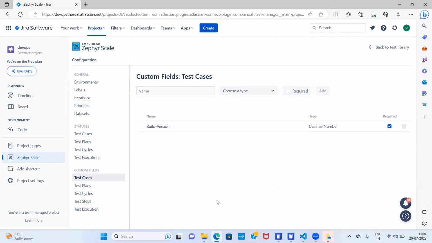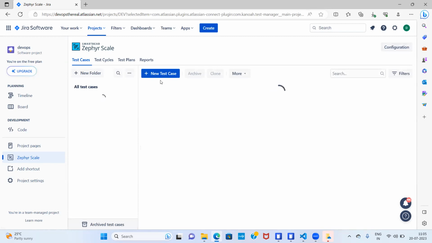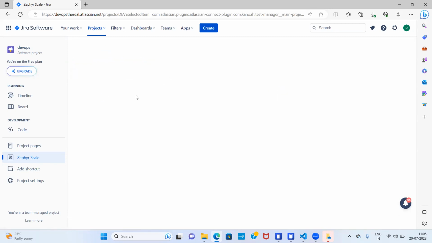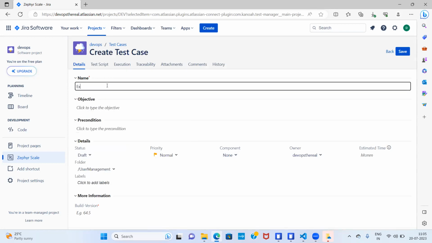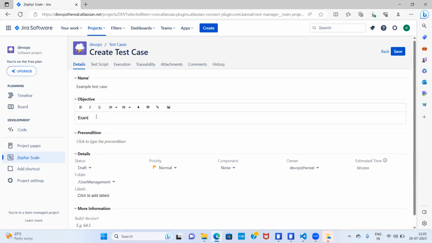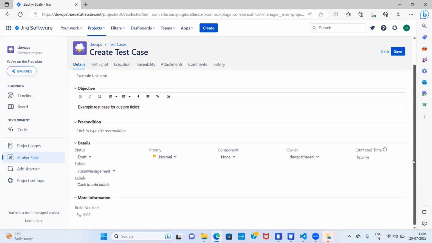Okay. So you can see this has been added. Now what will happen again if we go back to our test library and create a new test case. Let's say I'm just creating an example test case for this demo, an example test case for custom fields.